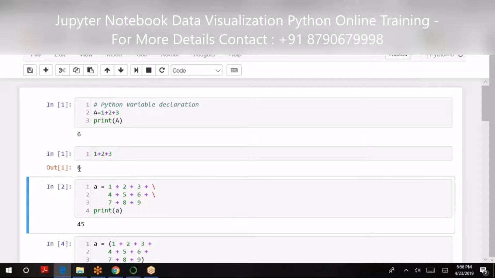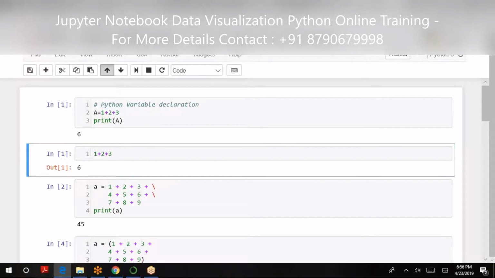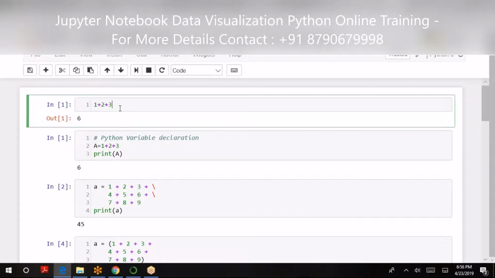Now, in this particular case, what was the drawback? What is the limitation? We did not specify any output variable. So let's say I have 1 plus 2 plus 3, and nothing is assigned. In that case, Python has chosen the default output variable, ans, and it has stored the output as 6. I did not specify an output variable.